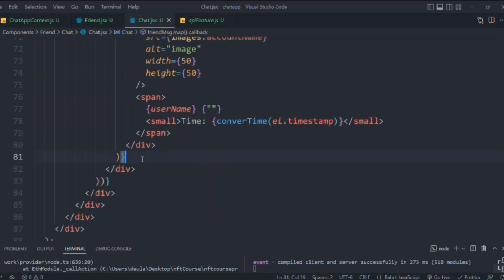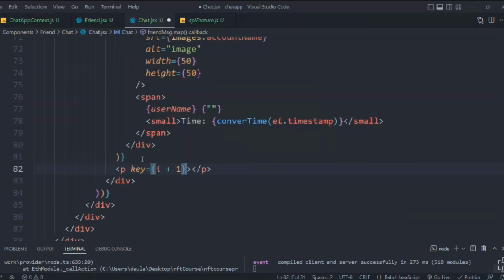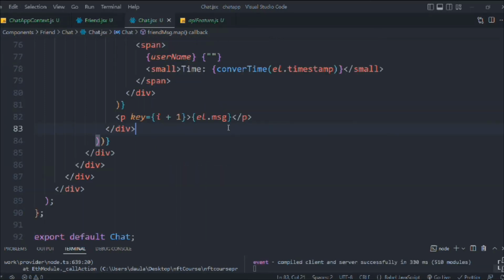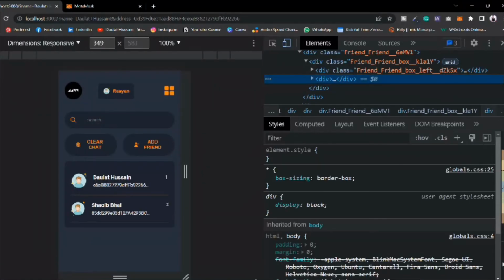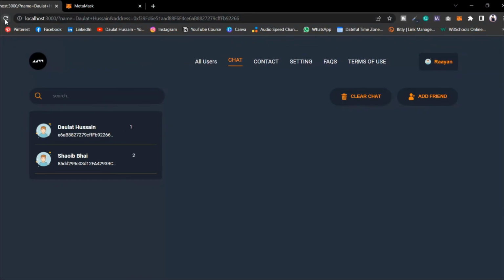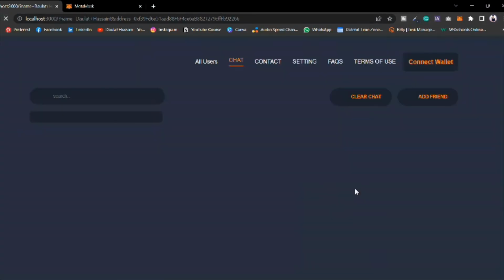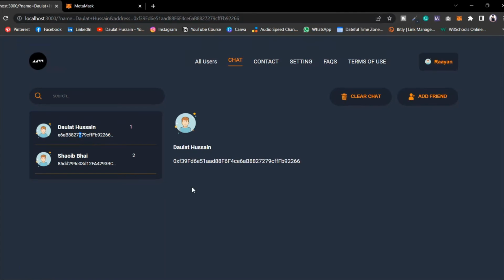Now we'll take this p tag, it will have a key, and it will have the message, so element dot message. So this will already work. And inside that we're going to take this dynamic space. So you can see here, reload the browser, and if you click on this, you can see here we can see the name. So if we click on the $, here we get the address, the name of the dollar to send, and if you click here, you can see you can switch back to your friends.